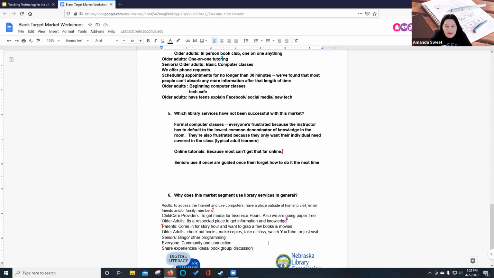So there's a lot of connection and community. And then there are parents coming in for story hour, people coming in just to do everyday tasks like checking out books, making copies, and just doing what they need to do to get stuff done.